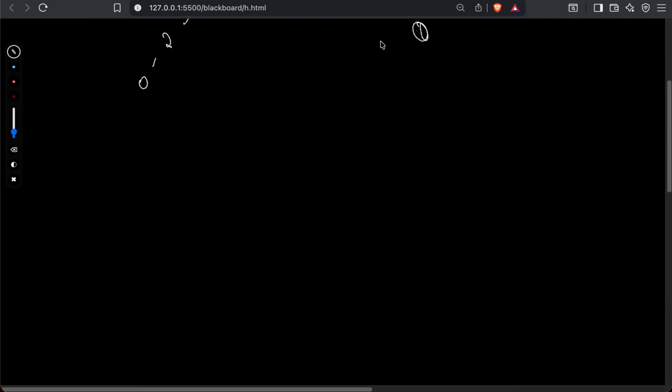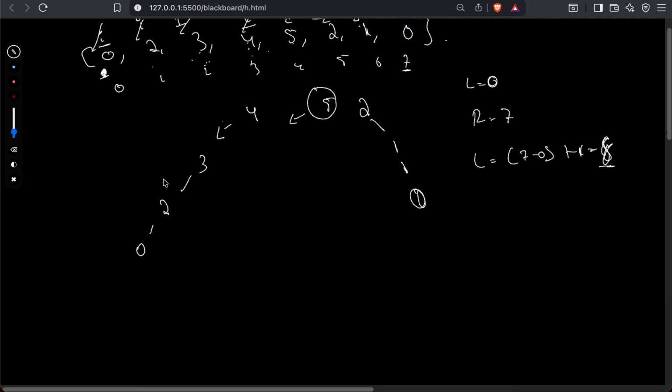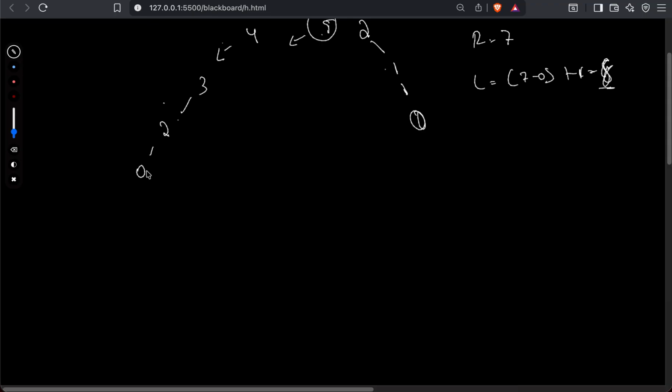So see, our mountain is 0 2 3 4 5 2 1 0. We are going up from 0, like 0 2 3 4. Then 5 is a peak, and we are coming down: 5 2 1 0. So the number of elements is 8. Okay, so the answer is 8.